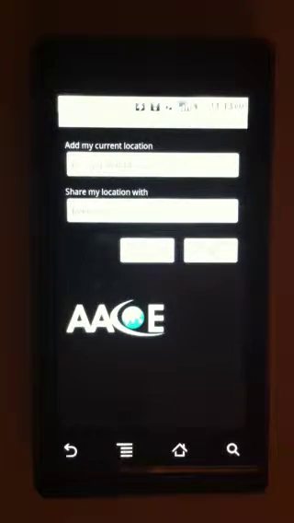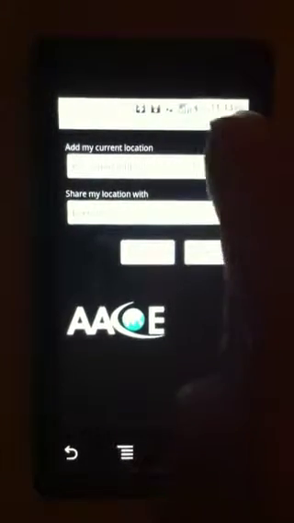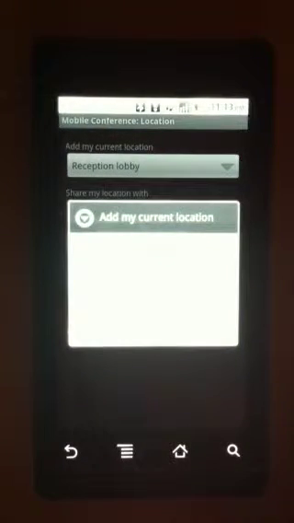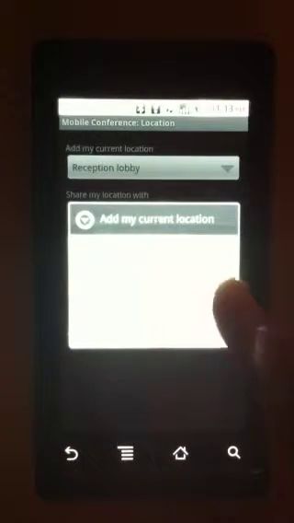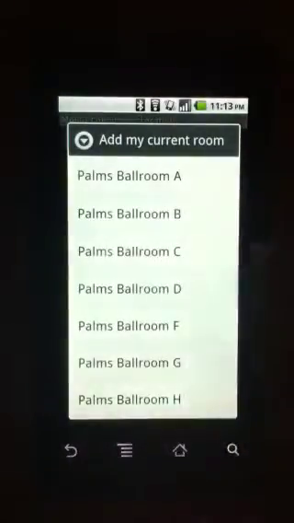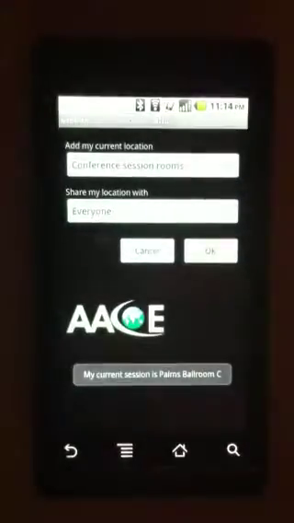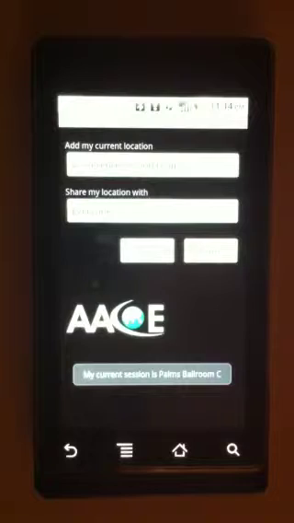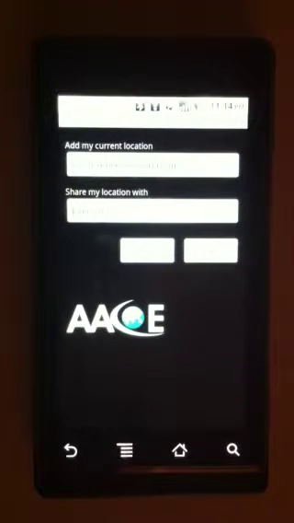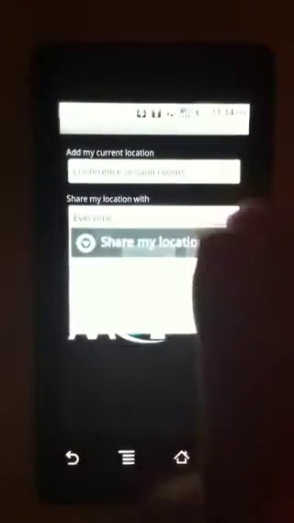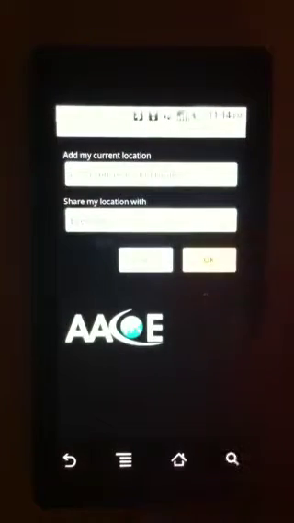Next, we pick the current location within the conference so that other people can track where I am and reach me if they want. Here we have the location of our reception lobby, conference session rooms, and other places. Among the session rooms, there are multiple rooms, and we pick Palm Volume C. The location information can be shared with everyone or no one. So we pick everyone here and go to the next.